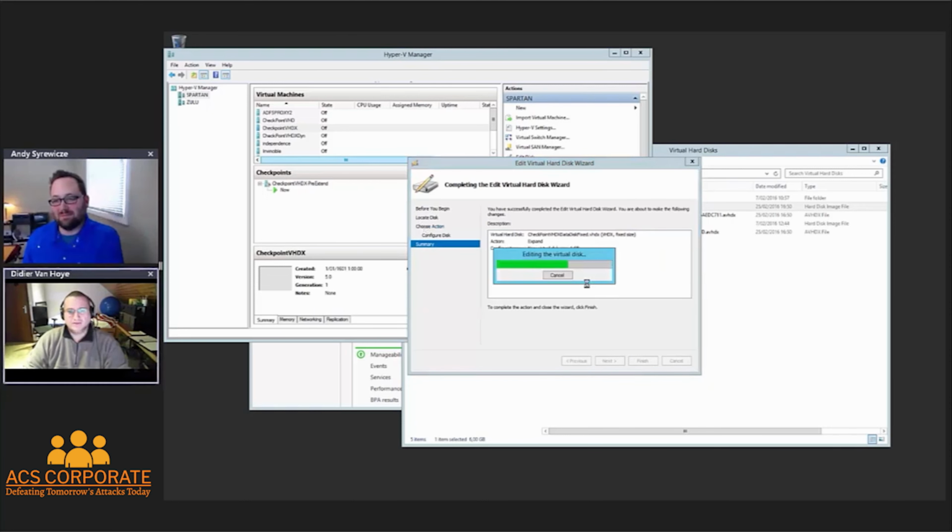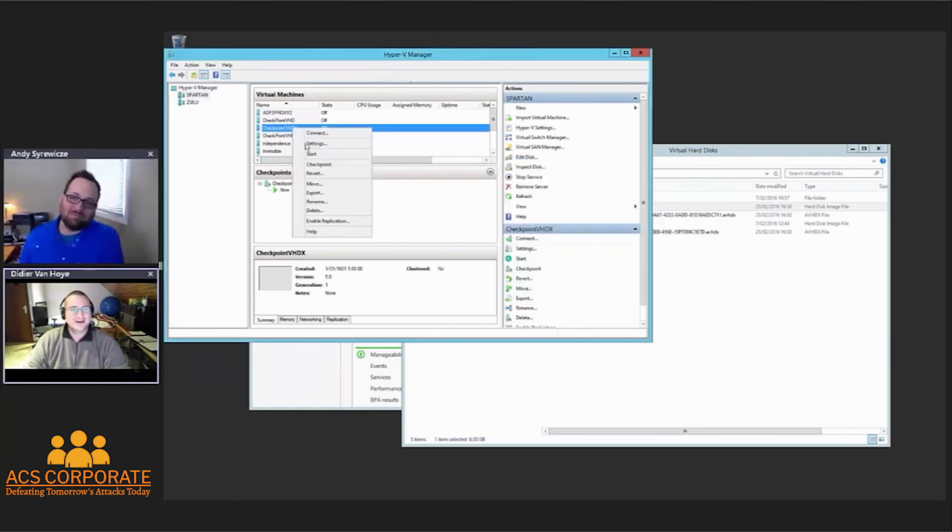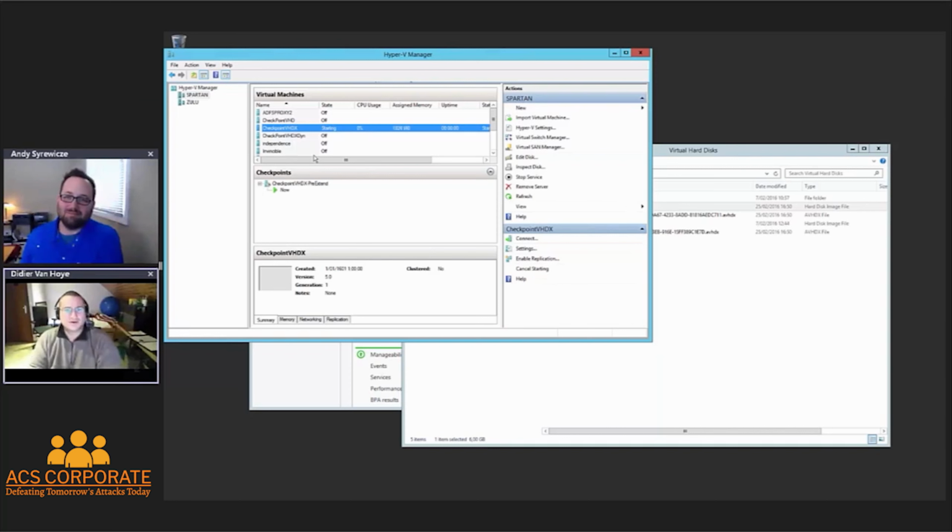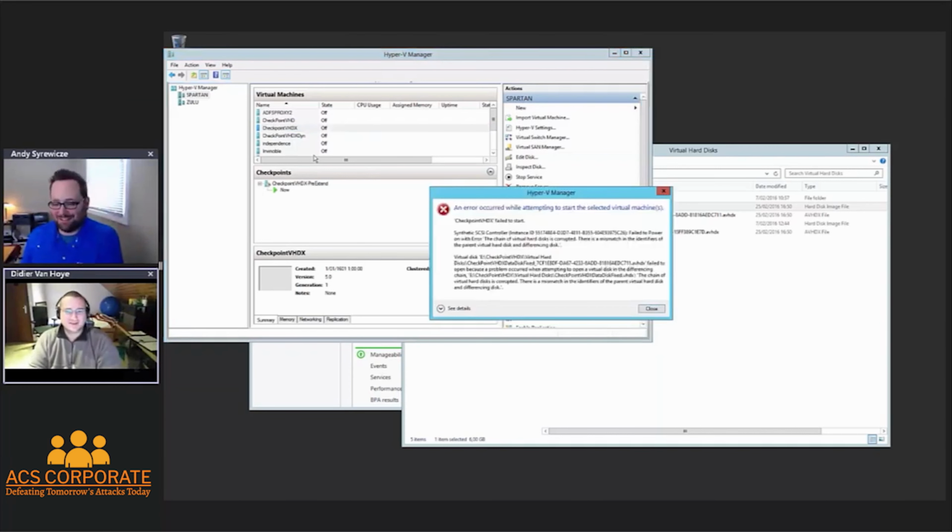A little bit of patience. I'm not using ODX at the home lab, so you'll have to excuse me on that one. And then we'll fire this one up. So that seems to be going all right until, of course, it doesn't. And the chain of virtual hard disks is corrupted. So what do you do now?